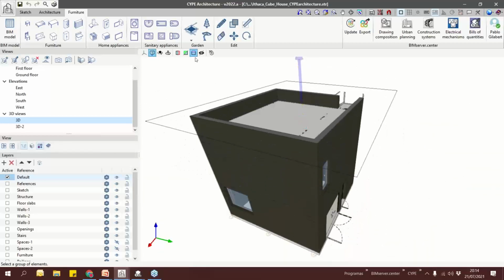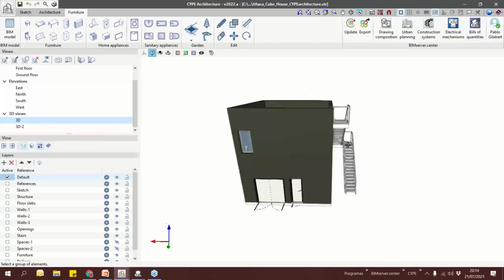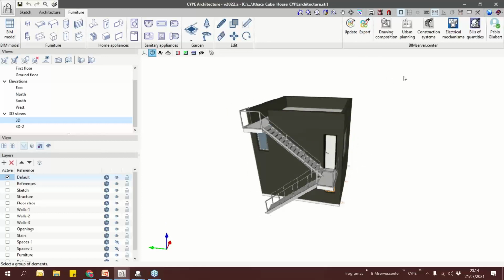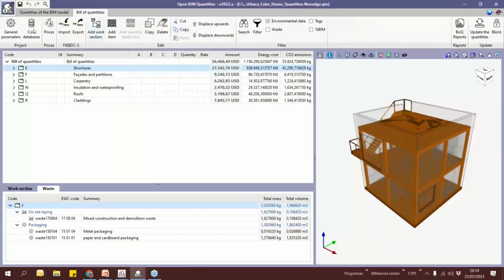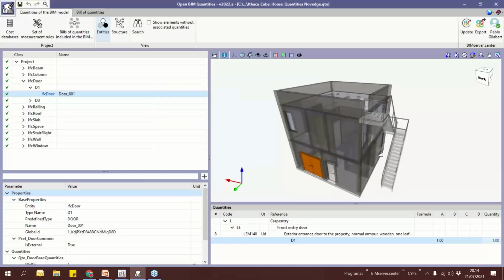And once I have done the design, I have this tab here in order to export it to BIM Server. I'm going to do that in order to share it with my partners, with my colleagues. So once I want to share it, I can export it, and another person will be able to import this data in this software, which is Open BIM Quantities. If I go to Open BIM Quantities, this is the Open BIM Quantities tool. I will be able to import this data.